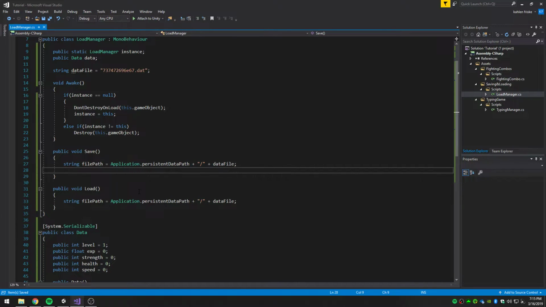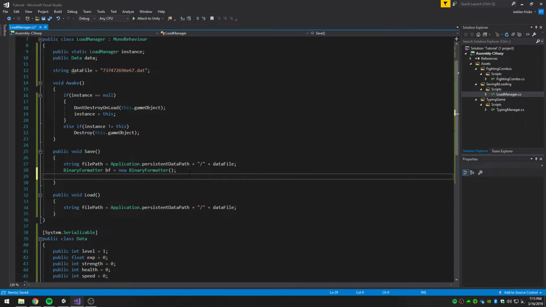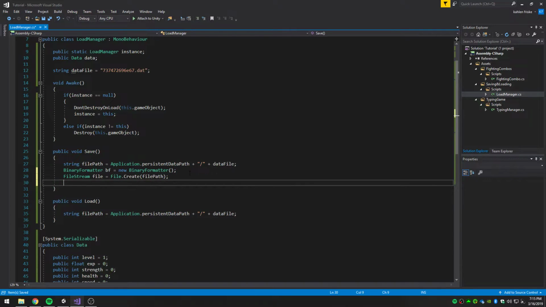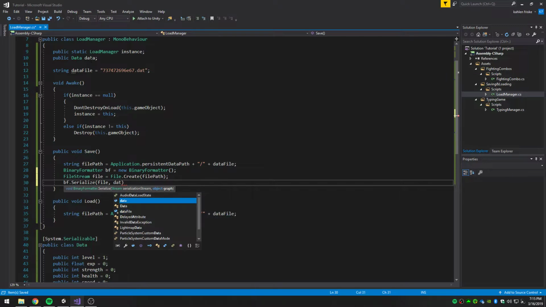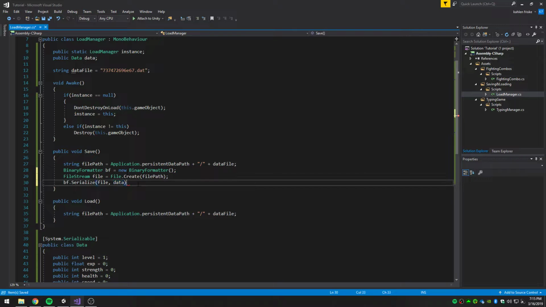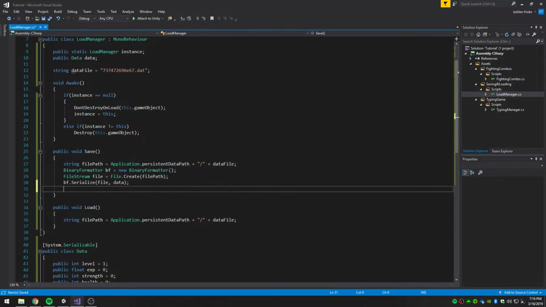So what we can do now is create a binary formatter named BF, and we'll just do a new binary formatter. BF because it's going to be your best friend. And now we've got to grab that file or create it, so we're going to create using the file path. Now we use our best friend here because it does all the work for us to serialize to the file that we just created, and we're going to serialize the data variable up here that we have. Once we do that, we just have to make sure that we close the file. And there we go, that is these five lines.